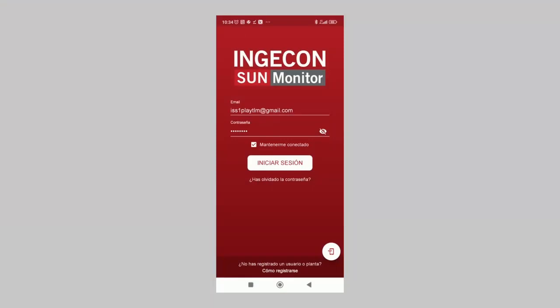The commissioning begins by opening the ISS1 monitor that we have previously installed in our Android or iPhone mobile phone. Next, we will type our user previously registered and the password. In case of not being registered in the application, we could carry out the commissioning without indicating any email or password. This is done by clicking on the icon in the lower right part that represents a mobile phone and a Wi-Fi network.